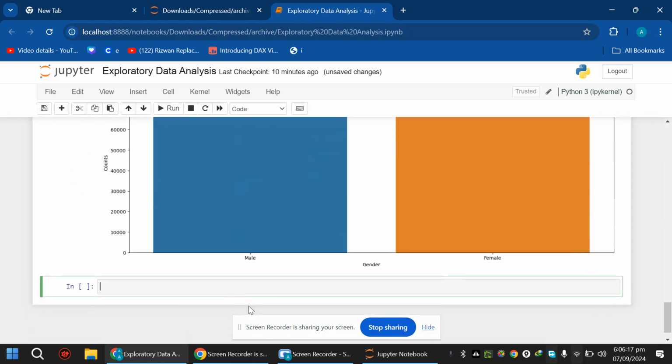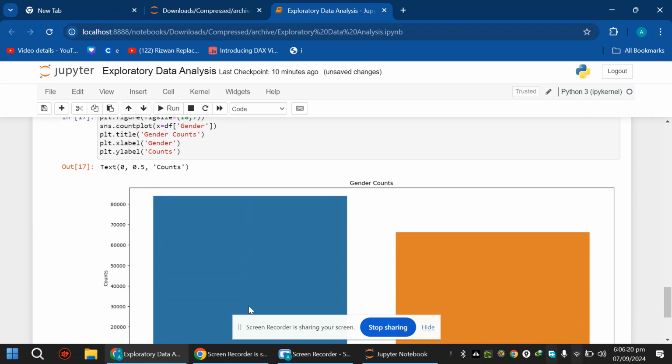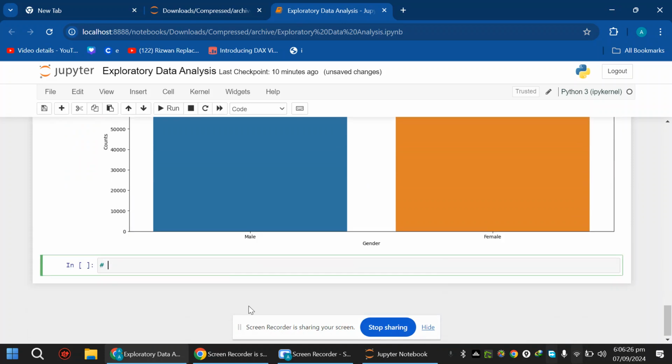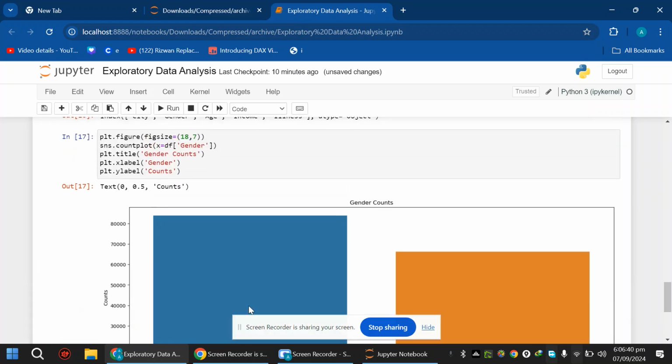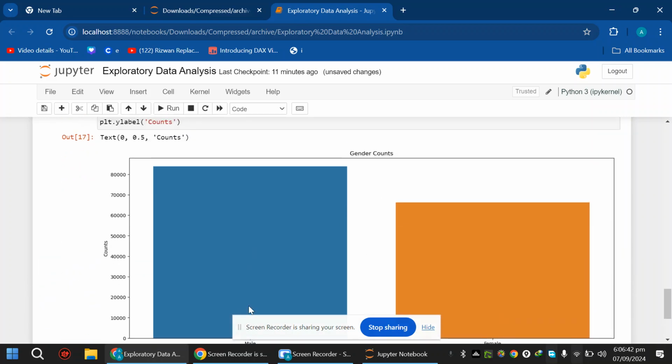Now you want to do something different. You want to calculate the percentage. If you talk about the percentage, then the next thing that comes to our mind is actually a pie plot. A pie plot gives you the percentage of an occurrence. So first of all, let's apply a pie plot on male and female.